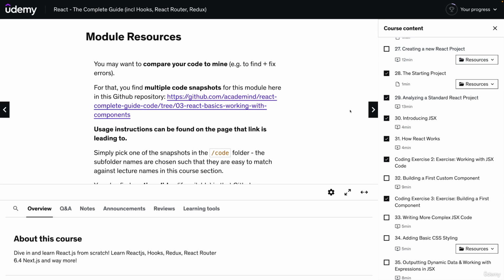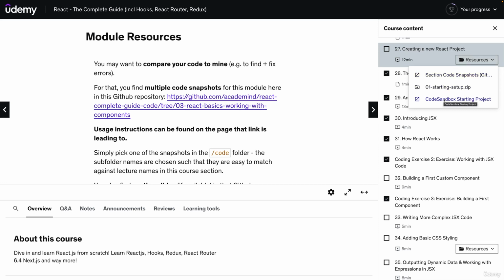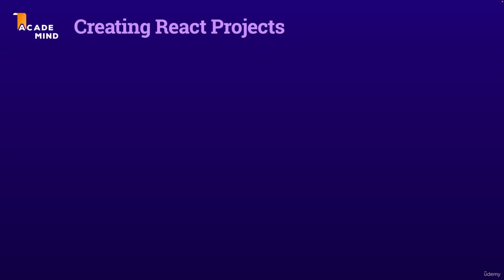Now, I will say that whenever we're starting a new project in this course, I will provide a starting snapshot to you. You'll find it attached to the lecture where the project is created, and I will also let you know that attached you find such a starting snapshot. So you will be able to use these starting snapshots to get working React projects. Nonetheless, as a React developer, you should of course also know how you can create React projects on your own.